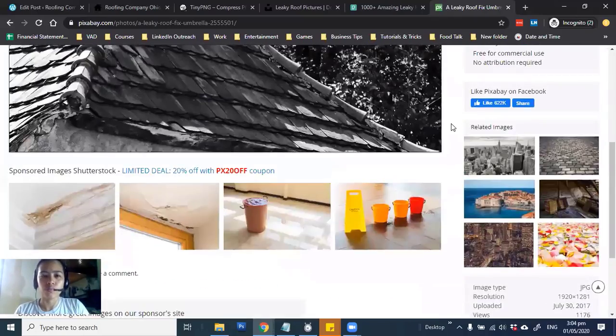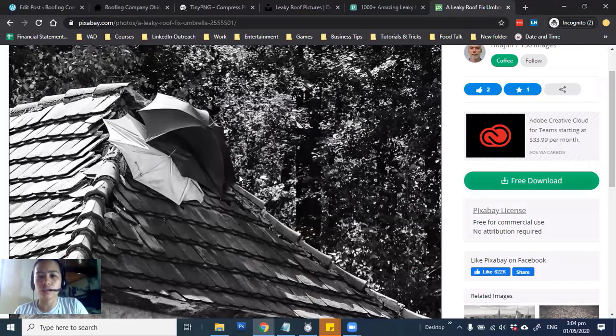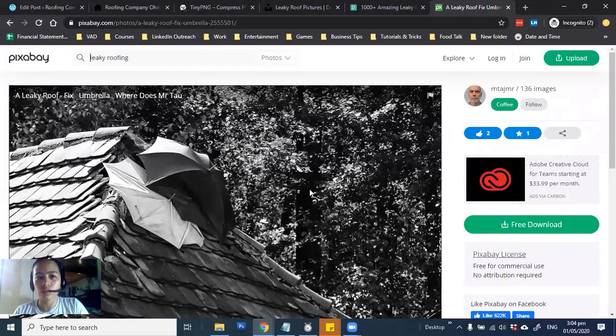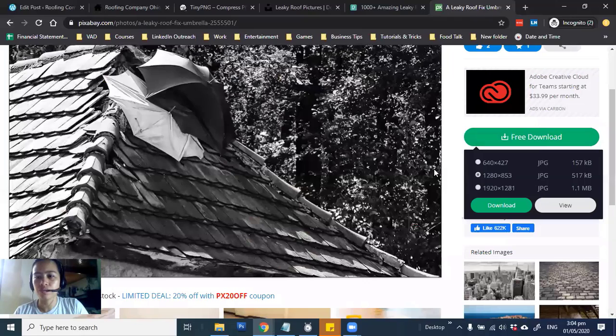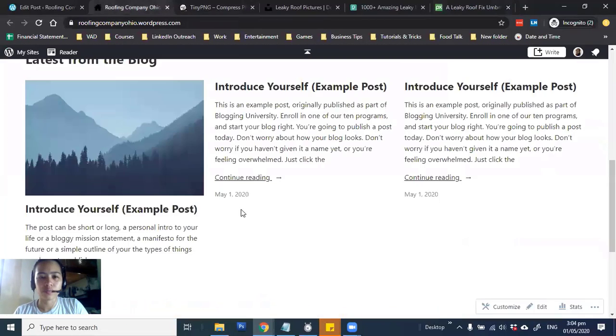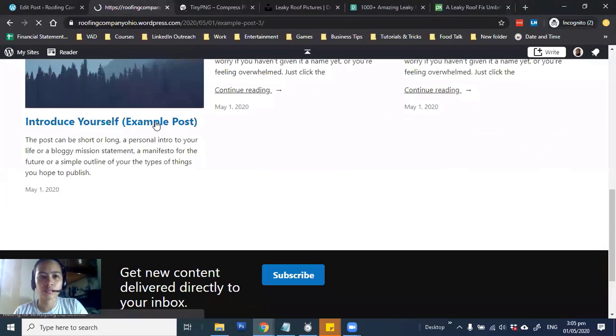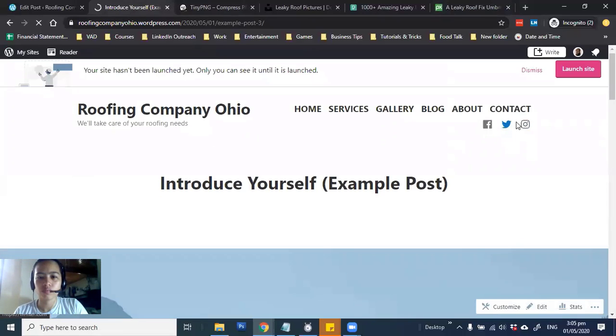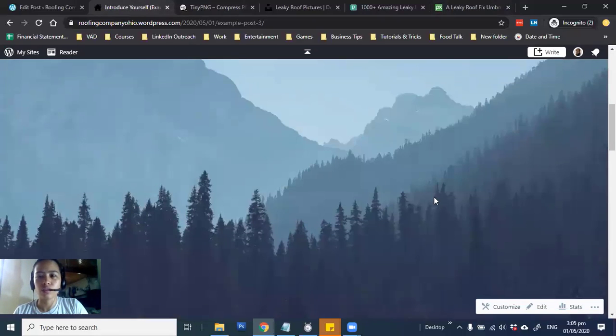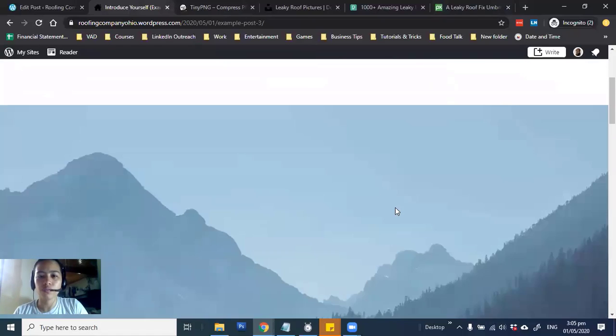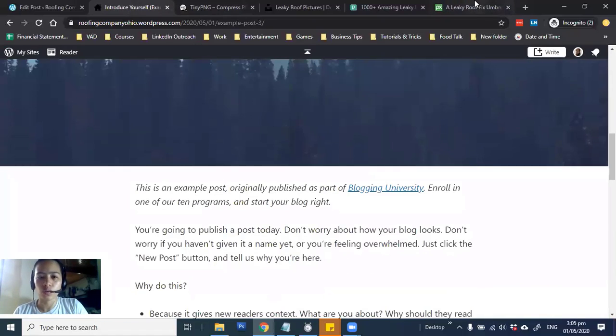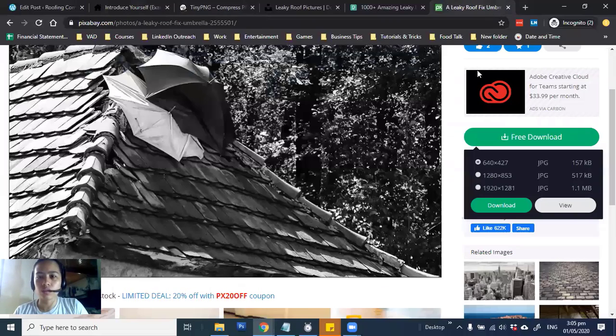Okay, so this one looks funny and this one looks good. So let's go ahead and grab this. Let's get the smallest one. Wait, let's see how it looks. Okay, so here we have a very large featured image. So let's go ahead and get the big one. Download.